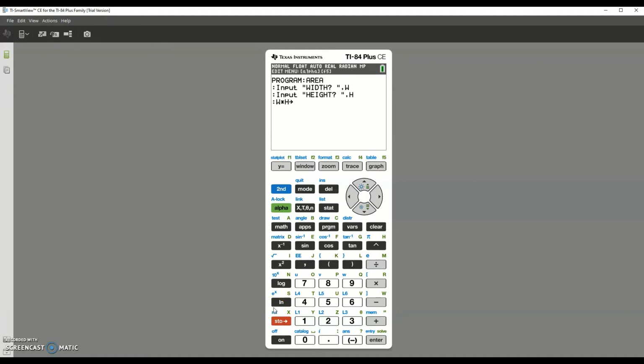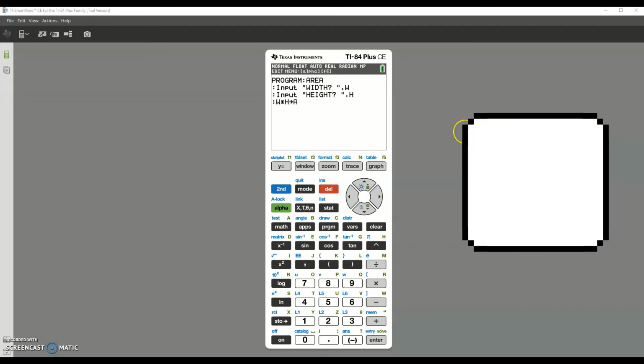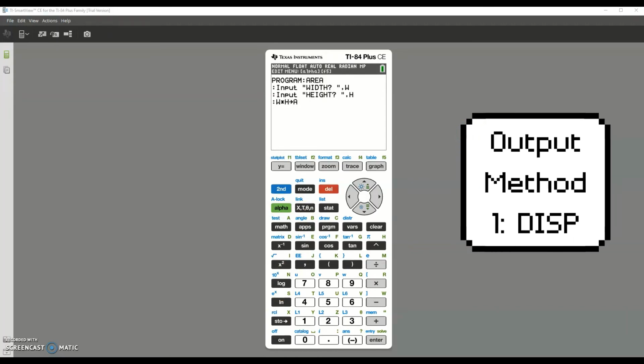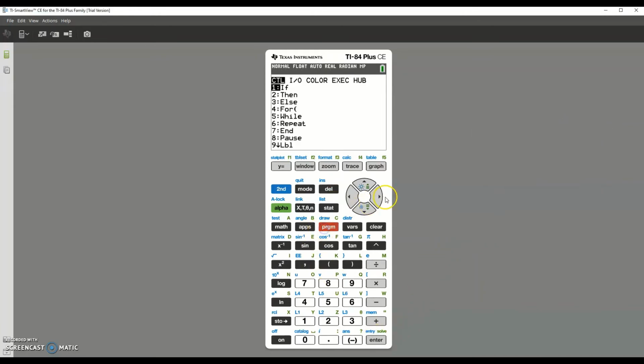Which variable should we use as that? Well, let's do A. The last thing we have to do is write the command to output the area to the user. Let's make a new command line, then return to the in-out menu. The simplest output command is one we've already used before, the disp command.